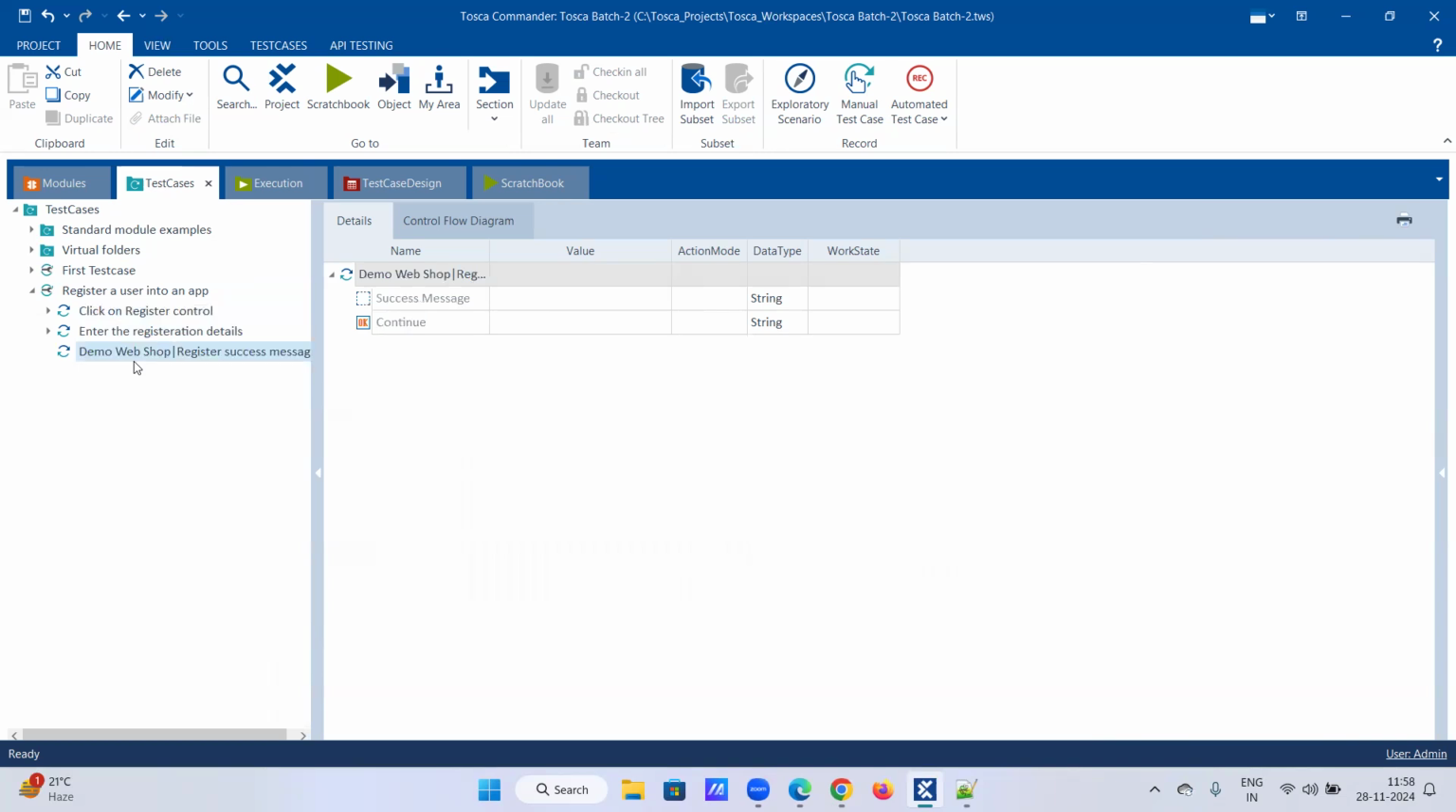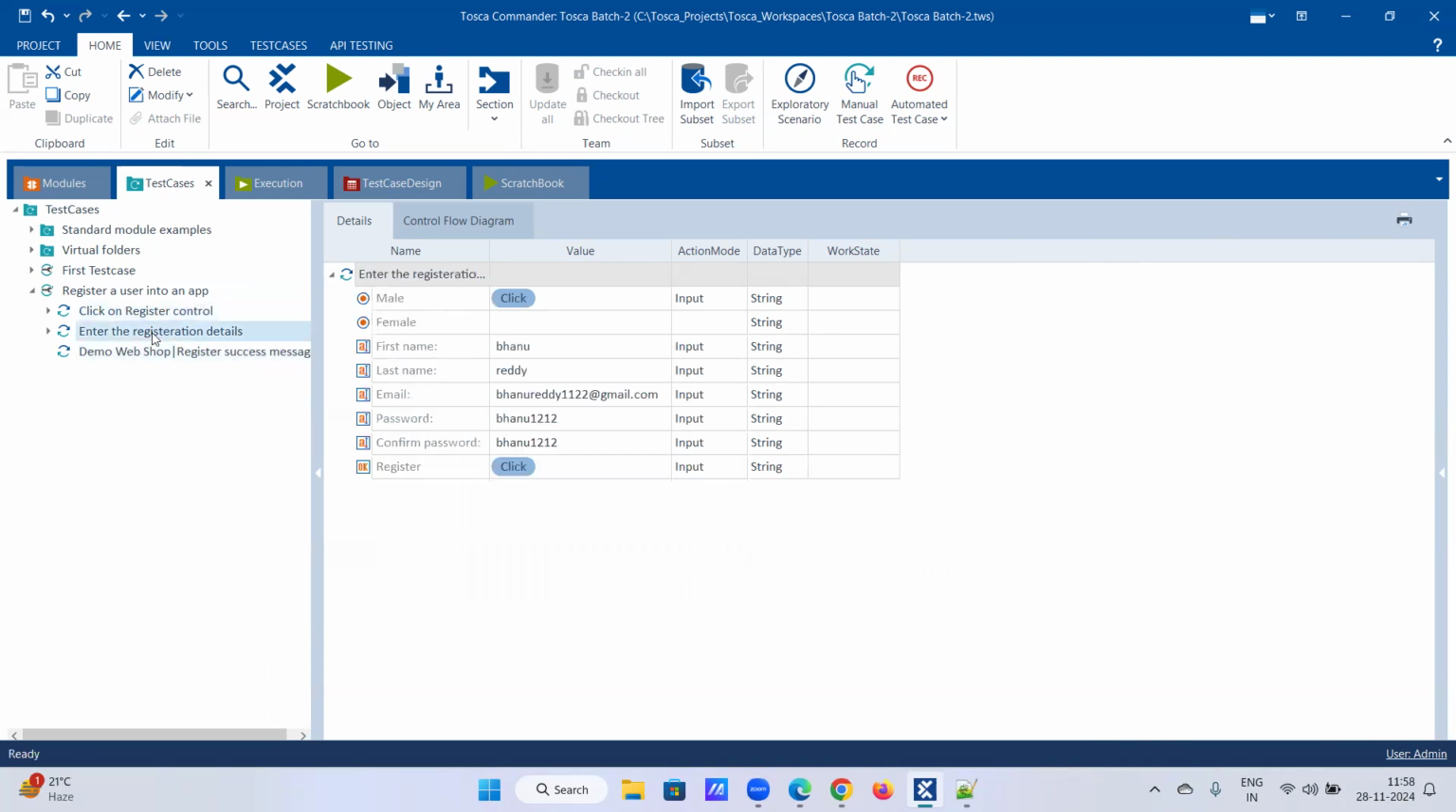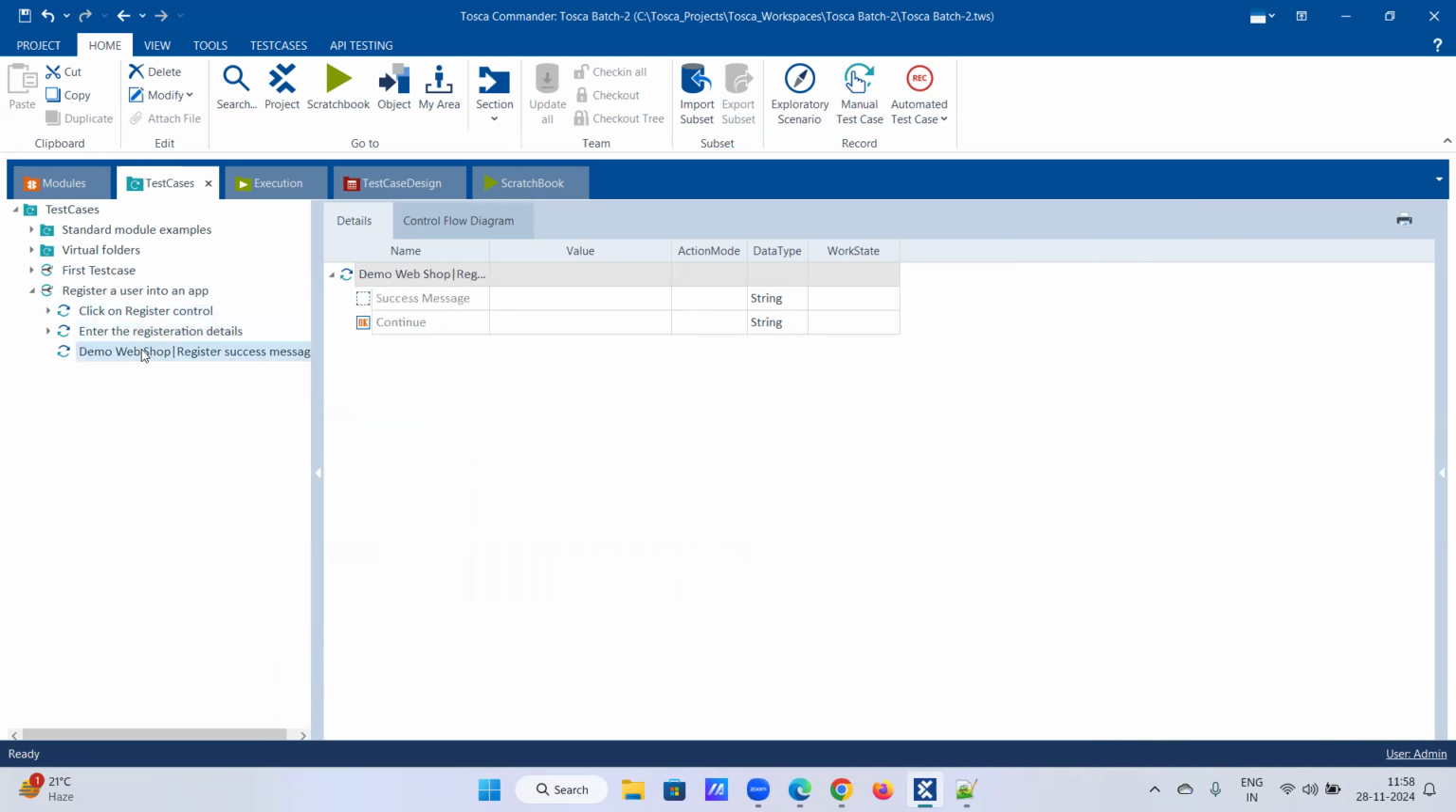See, if someone wants to register into this application, what do they want to do? They want to click on register first. After clicking on this register, they will enter the details. And after this, they want to verify the message and click on continue. Earlier, we saw two drop downs, right? But for this, there is only one drop down.